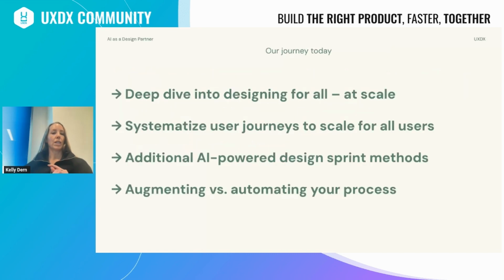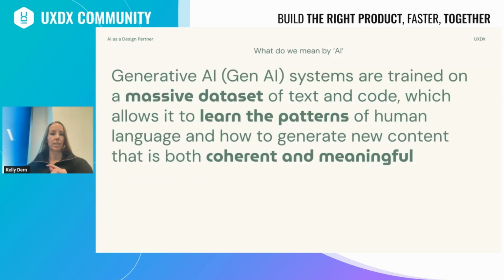During our journey, we're going to be doing a deep dive in designing for all and what that means at scale, and how you can use AI tools to systematize your user journey creation process. We're going to talk through some additional AI-powered design sprint methods, and then augmenting versus automating your design process.